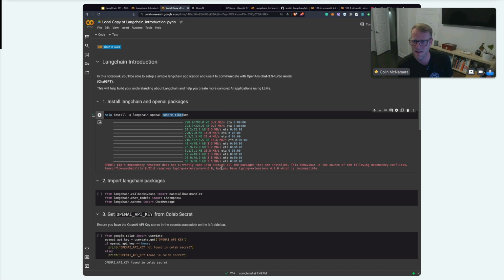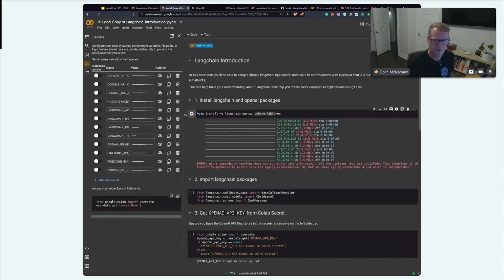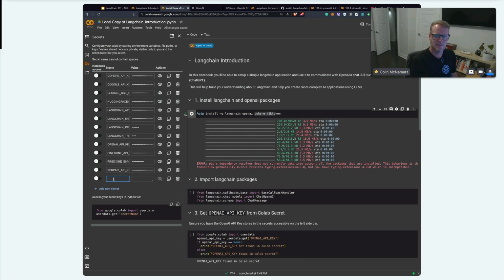Next, I want you to go into your secrets. There's a little key right here. Click secrets. Now I want you to add a new secret and type in OPENAI_API_KEY. I already have this defined here. And then I want you to paste in your key. Now, when you save this, I can't create this, so we're actually going to call this underscore key.